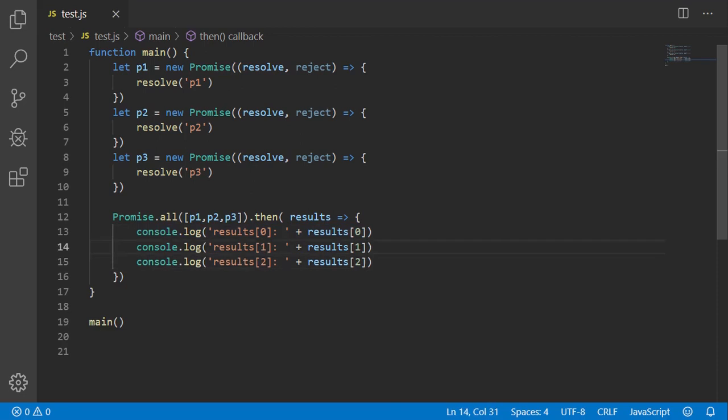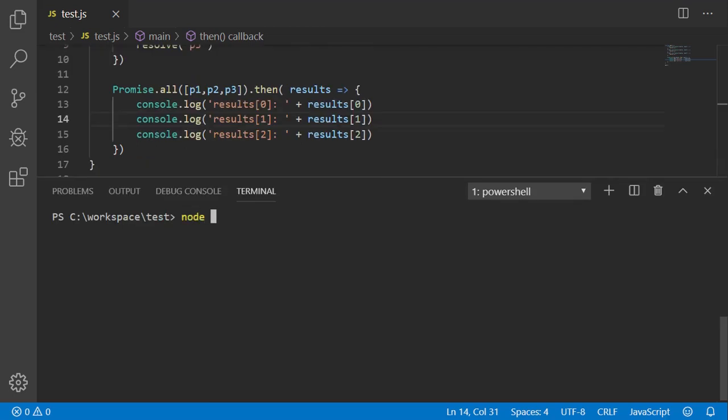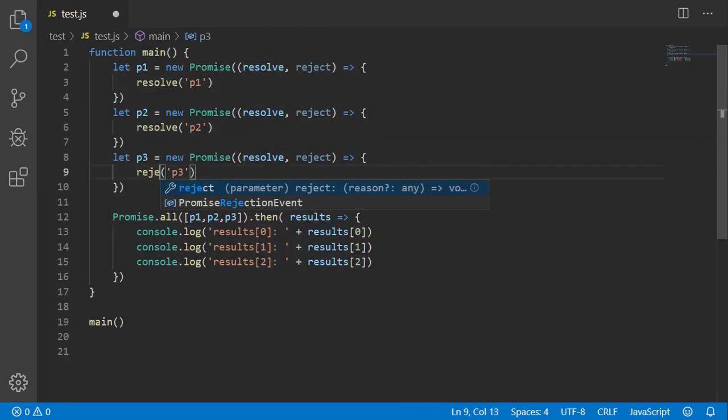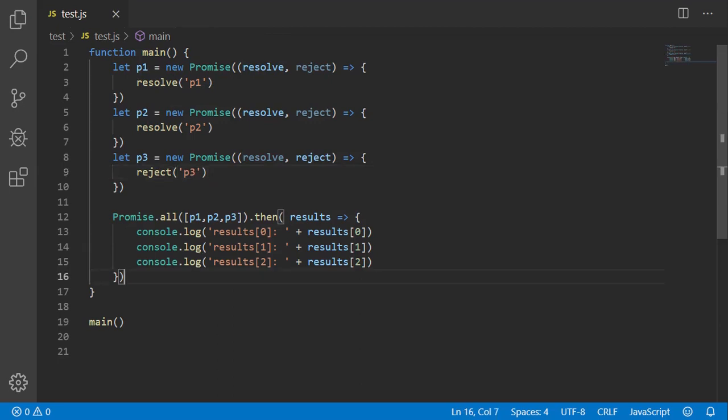The order of the results is in the same sequence in which we passed the promises to the all method. Promise.all works only when all of the passed promises resolve. If a single promise gets rejected, a catch callback will be invoked on the main promise that was returned by all, irrespective of the results of the other promises.